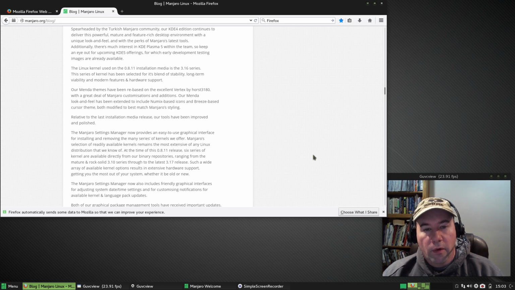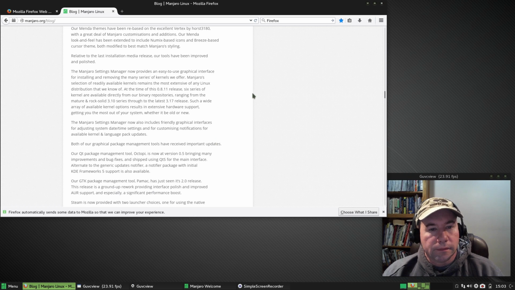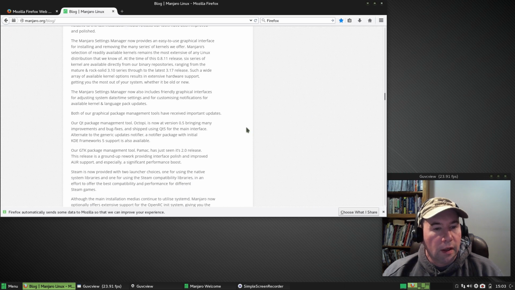And there's reasons for going with the latest kernel, and there's also reasons for going with an older kernel. So with having an easy way to swap those kernels around, they're appealing to a large variety of users. Oh, what we got here, it talks a little bit about the settings manager. They made some improvements there.